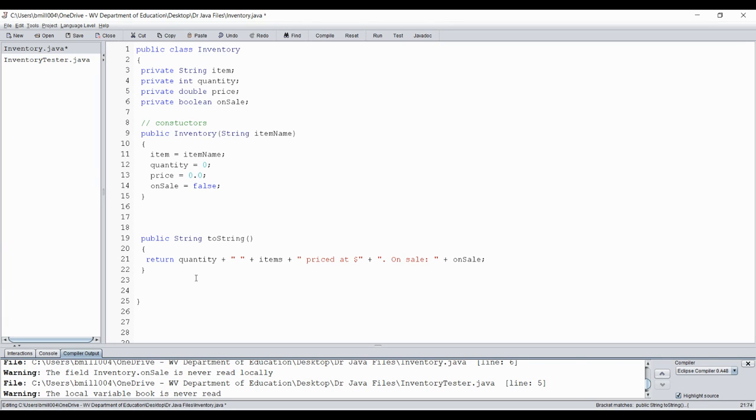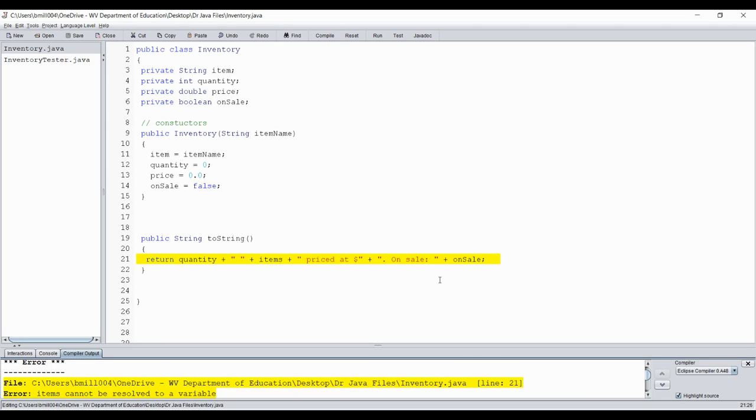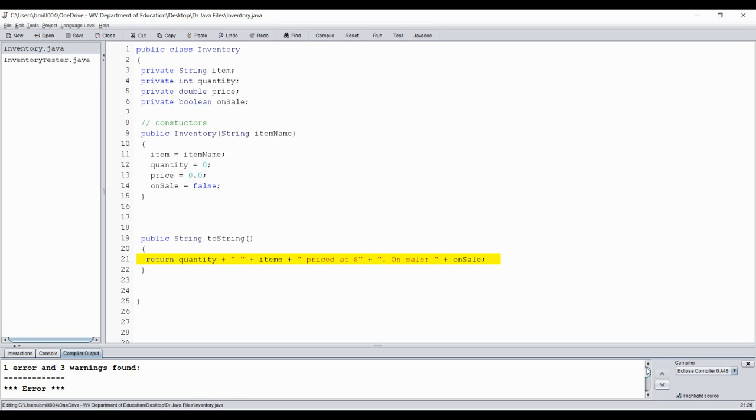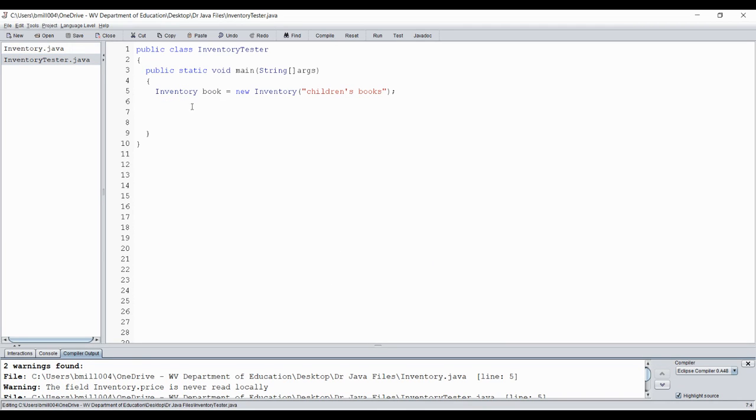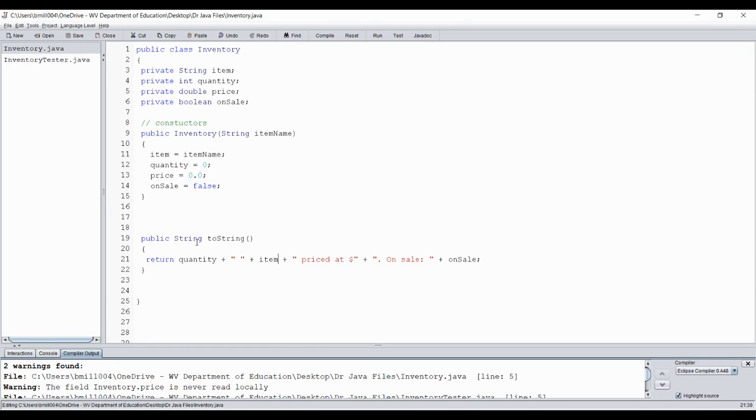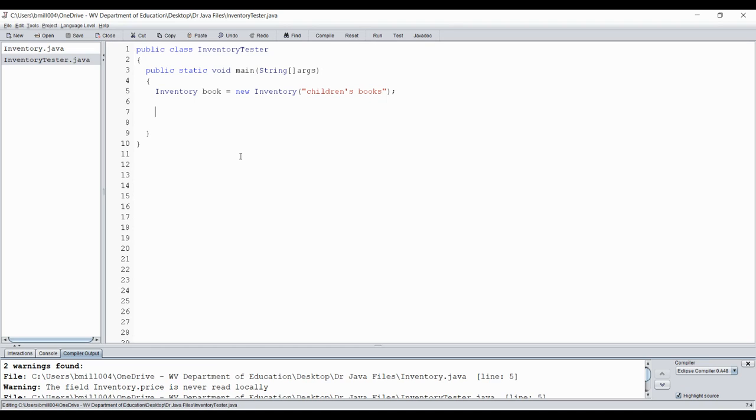Okay, so now that I've built that toString method, let me compile. When I come over, what did I forget? Oh, not items, item. Okay, good. Now when I come back over to my tester file and I print book, it's going to go back to my toString and it's going to print the values of the variables in this order, with this string.